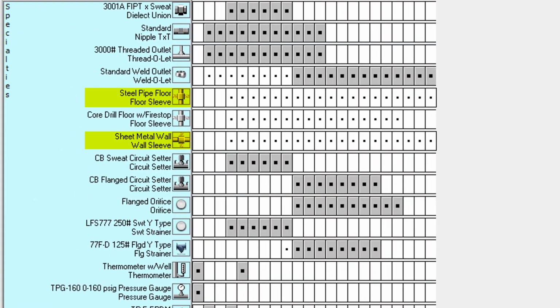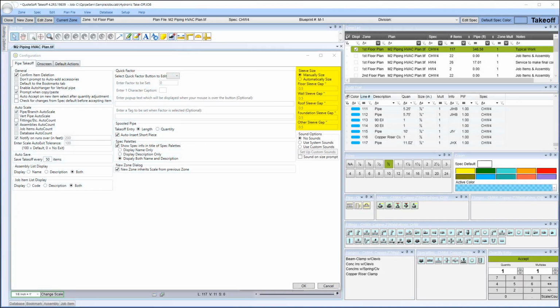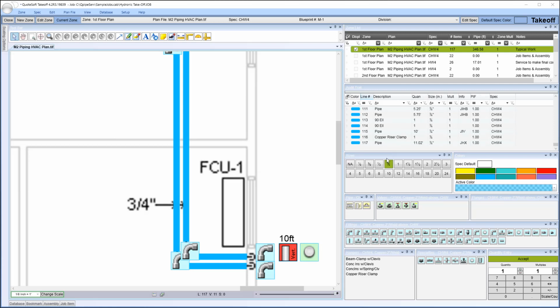Different types of floor and wall sleeves, as well as core drills, can be defined in specs. The sleeve size options depict how sleeves will be sized during takeoff. Here is the behavior when using manually size. It will simply generate a sleeve size of the current size selected.